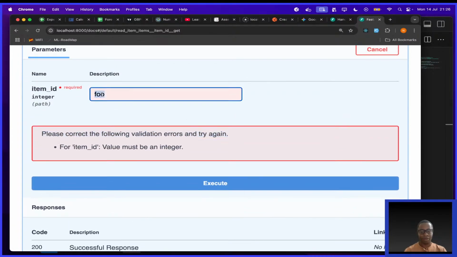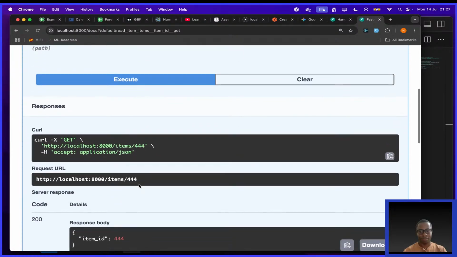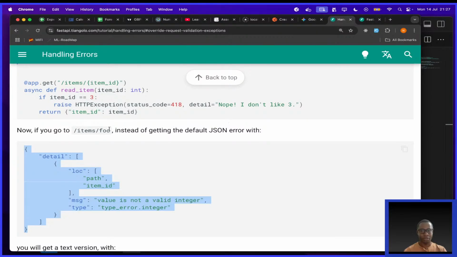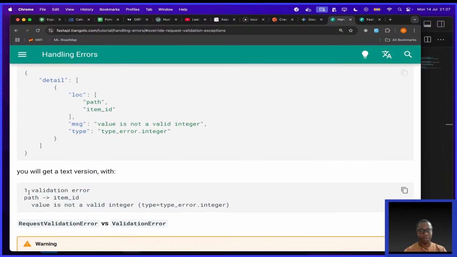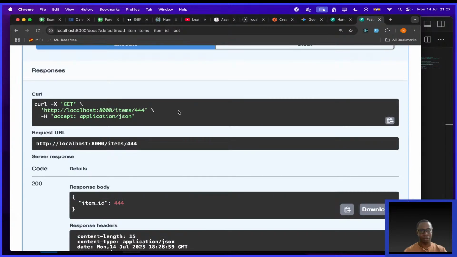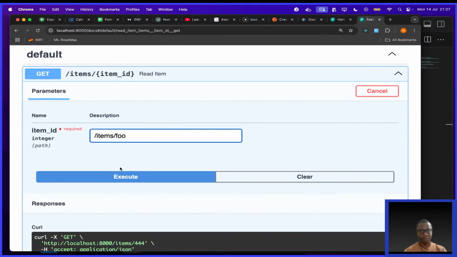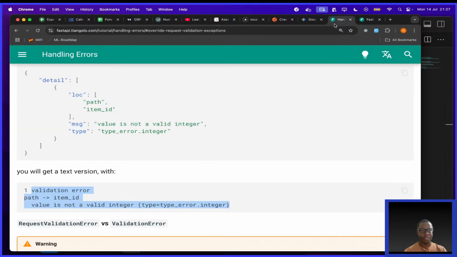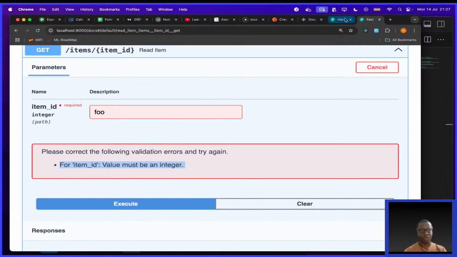So if I do this, you see, there we are, it passes. But we're supposed to get this by going to items/foo, we're supposed to get something like this. Okay, but let's run it and we see. Again, one more time. Maybe there's something I've missed out. Foo. See, they say, please correct the following validation errors. For item ID, value must be an integer. Now, look at what I'm going to do to see it clearly.